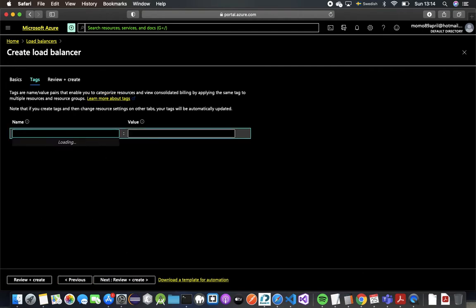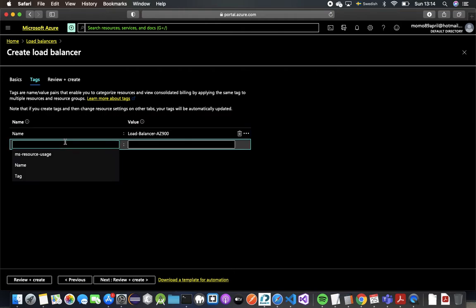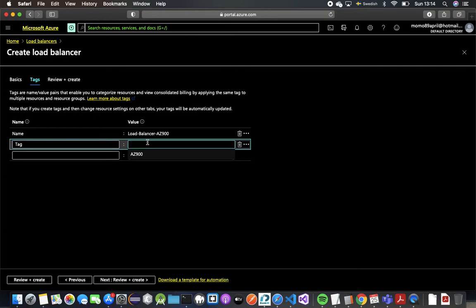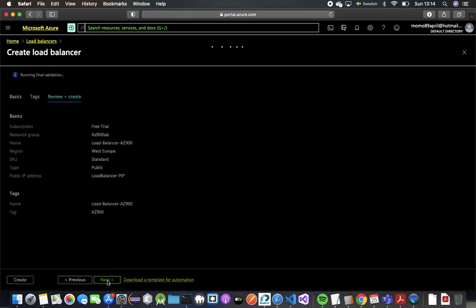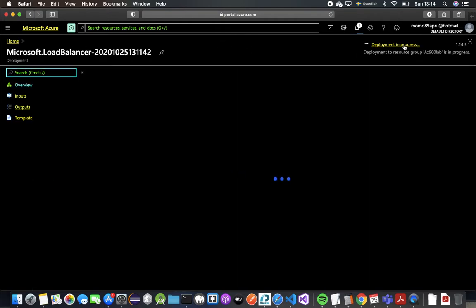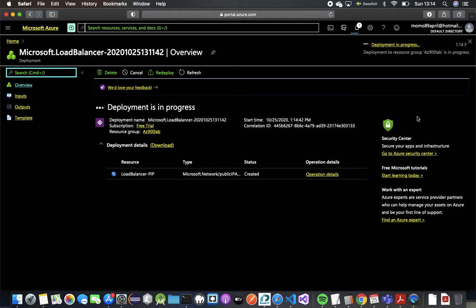Here I will give it a name, load balancer easy 900. Tag, I will give it a tag of easy 900 exactly. Now next, review and create. Validation passed, good, and then we can create. Now here is creating, deployment in progress. It doesn't take much time to create this load balancer.